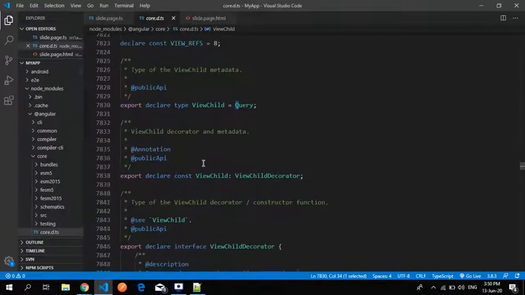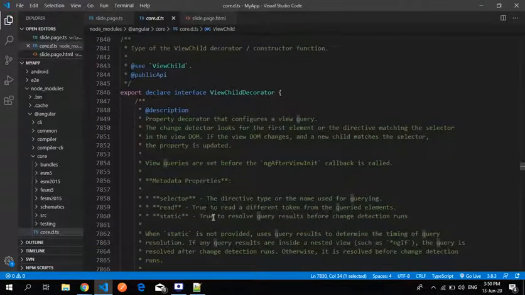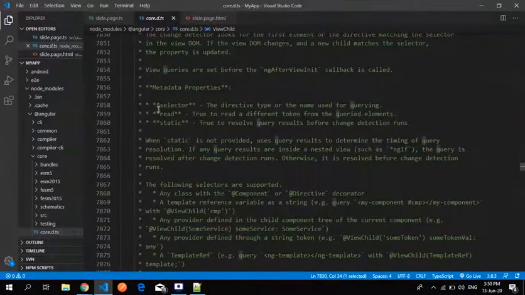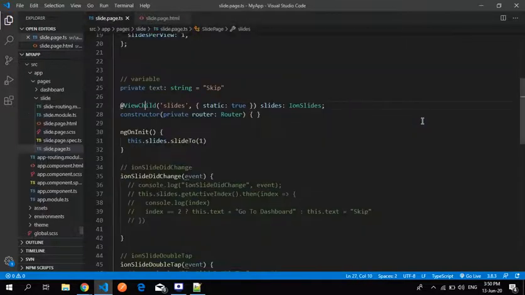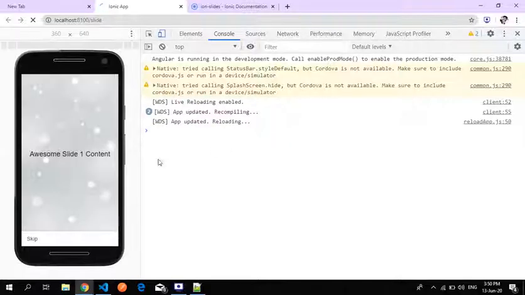Okay, so we are here, so you can see what the static means. Okay, here we have some more things. That read means true to read a different token from the query element. And static means true to resolve query result before change detection runs. Okay, so this is what the static means. You can use true for now, so that your slide doesn't give error.